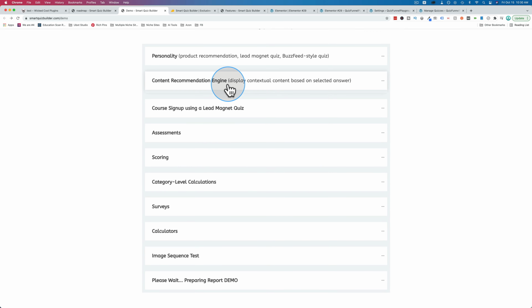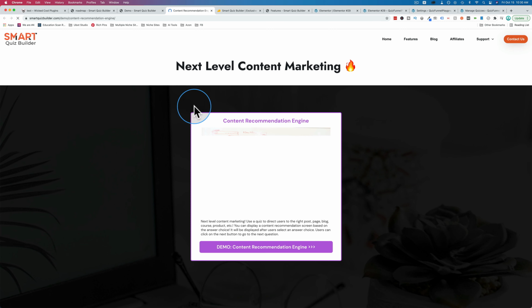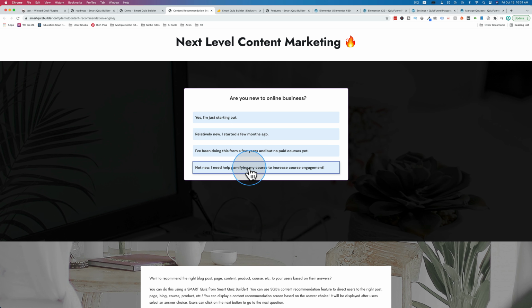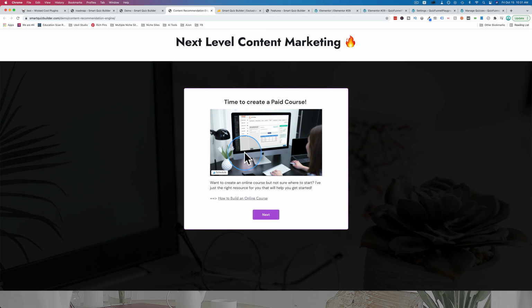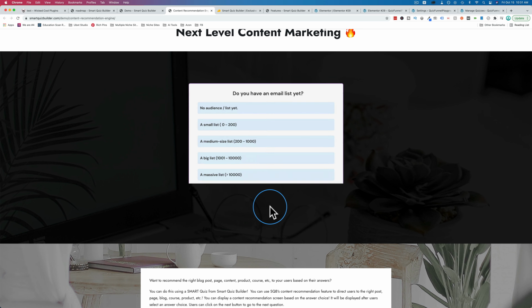So if we go to content recommendation engine and click on this link right here, it takes us to the content recommendation engine quiz. This is the start page that we can design with a link to start the quiz. And this quiz is going to show us content based on what we answer. Are you new to online business? Yes, just starting out, relatively new, been doing it for a few years, not new. Let's do this one right here. Time to create a paid course. So it's recommending that we've been doing this for a while, so why not create a paid course with your knowledge? Let's click on next.